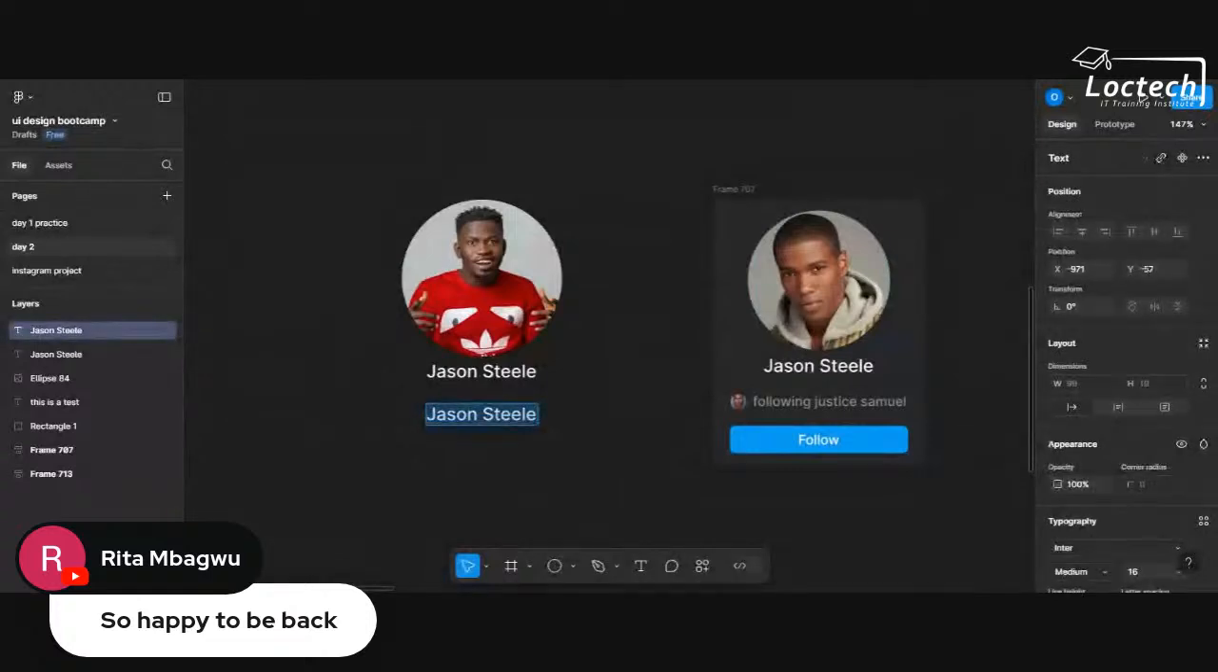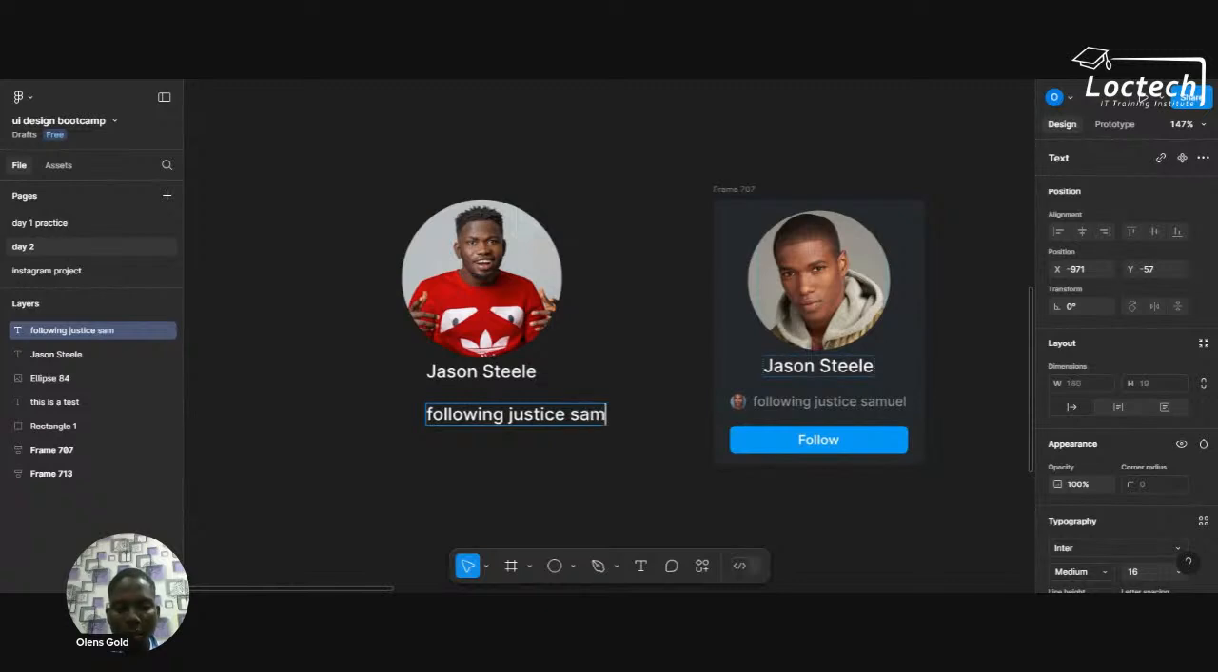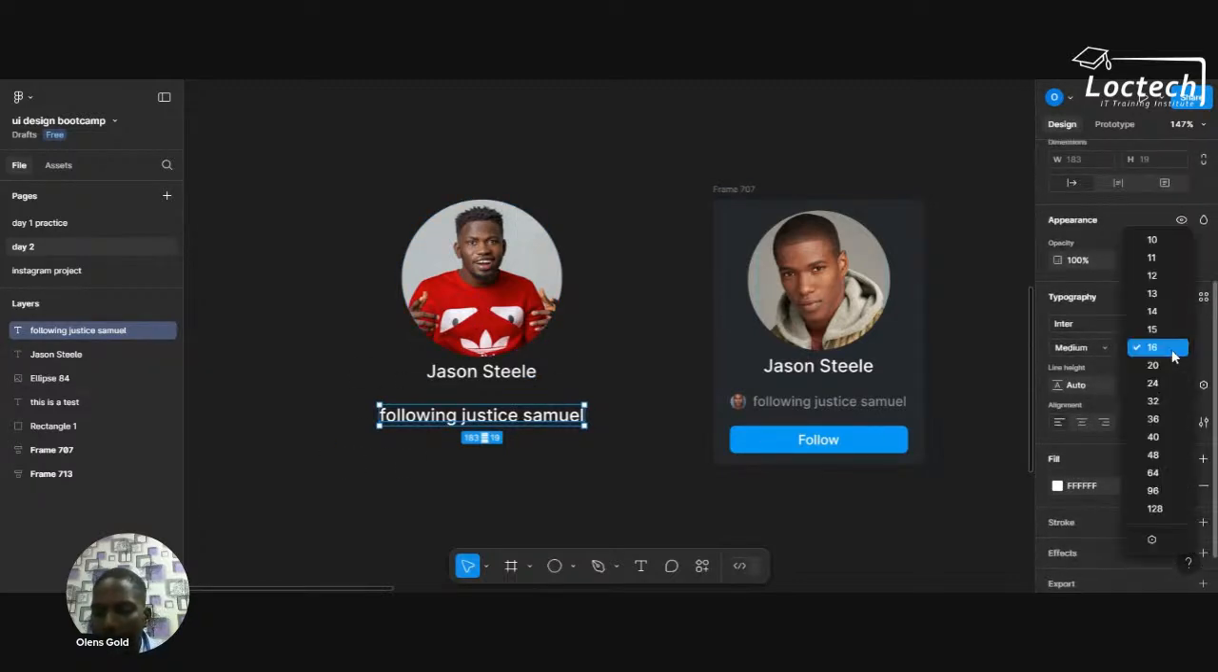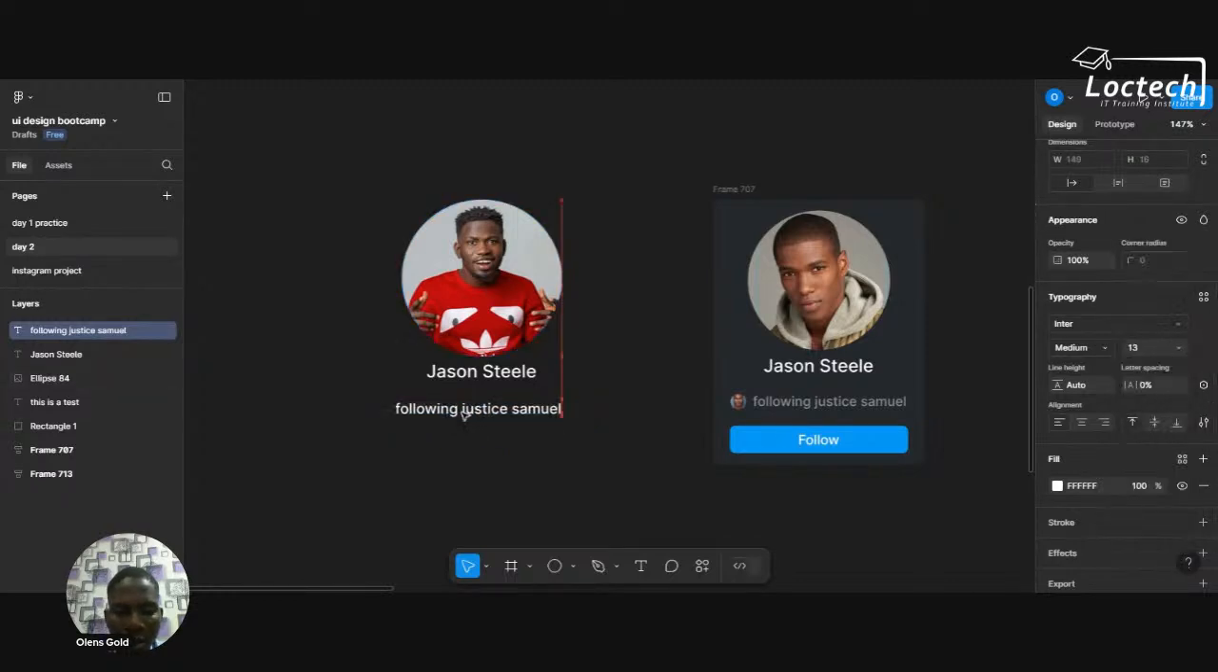So the next text that comes in says, following Justice Samuel. All right, so let's type that down. Following Justice Samuel. All right, I'll move it to the center. Again, the theory of hierarchy. So I'm going to reduce this guy. What size did I use here? This is 16. Let's say I bring it down to 13. Looks nice. Then I'm going to change the color.